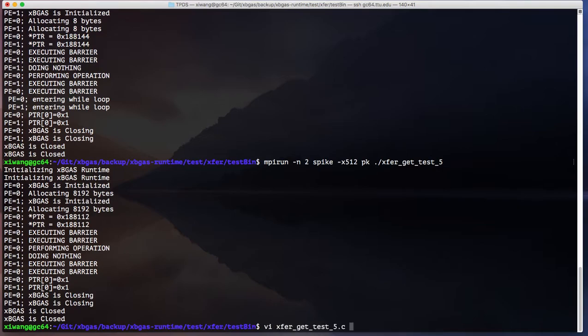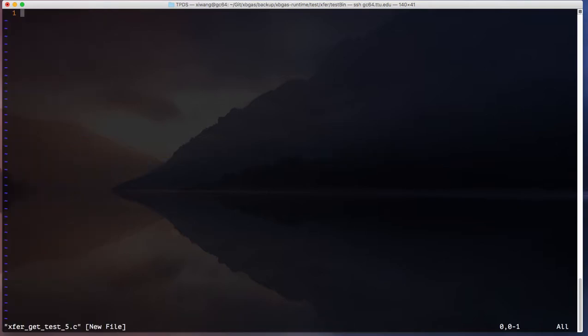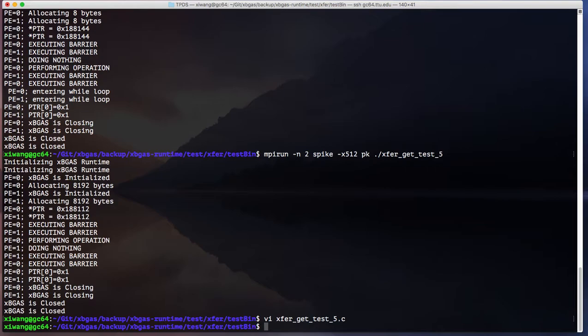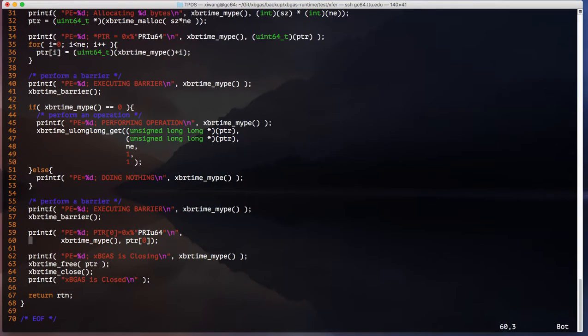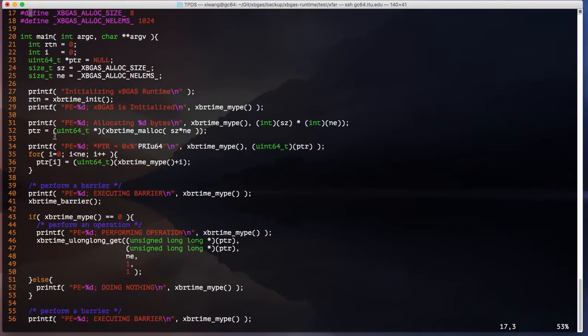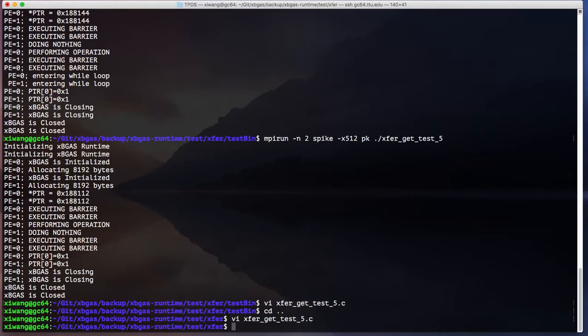And one more thing I need to mention here is, at the end of the program, remember to free the pointer you just allocated at the beginning. So basically the shared memory that I allocated over here should be freed. That's another thing you should pay attention to if you write the program. This is pretty much the xBGAS runtime test.